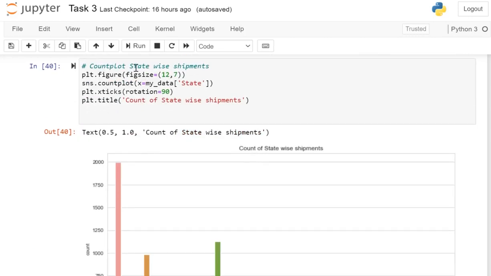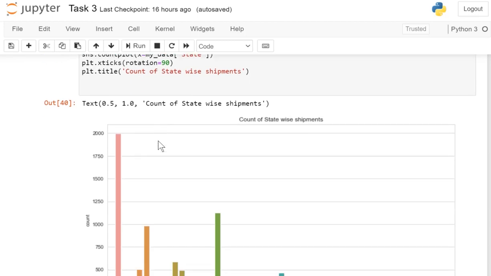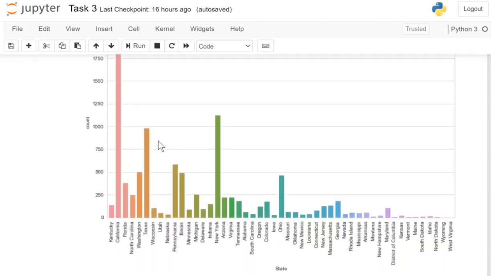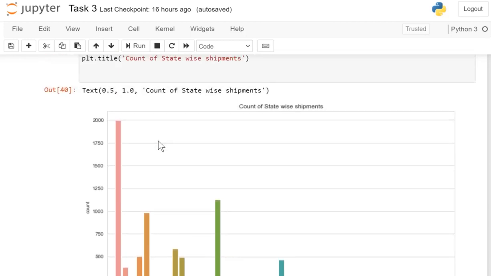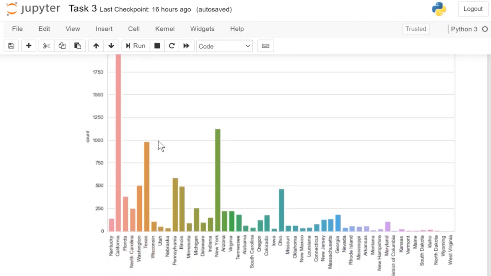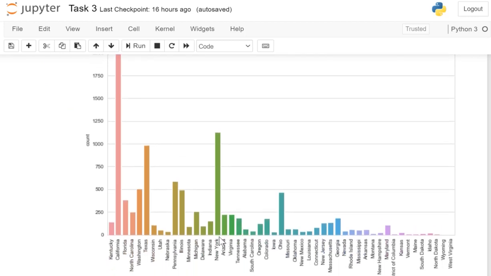So here we are going to count plot state-wise shipments. So the count of state-wise shipments can be seen over here. So here we can see California having the highest state-wise shipment, followed by New York, and then so on, and the least is West Virginia.